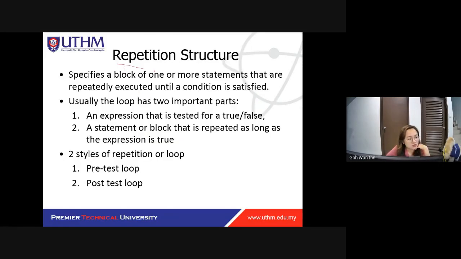So what is repetition? Repetition structure specifies a block of one or more statements that are repeatedly executed until a condition is satisfied. So usually the loop has 2 important parts: an expression that is tested for true or false, and a statement or block that is repeated as long as the expression is true. You have pre-test and post-test. Pre-test means you test first, then it will run. Post-test means you will run one time and then it will test.